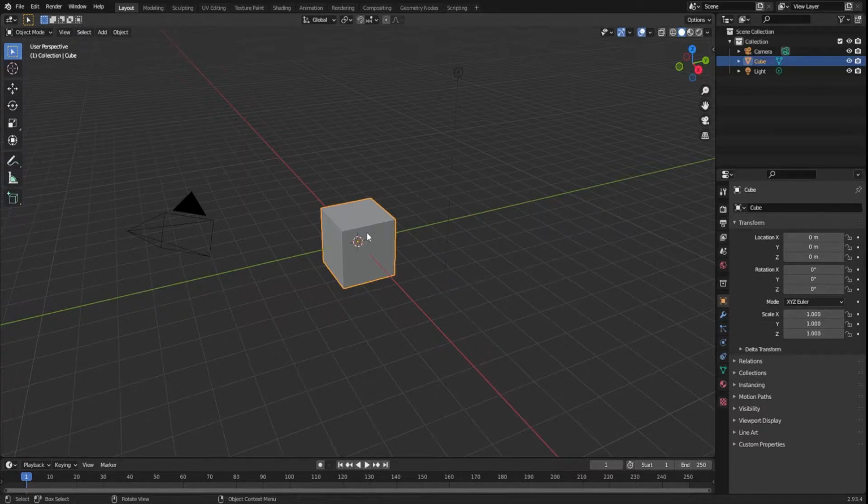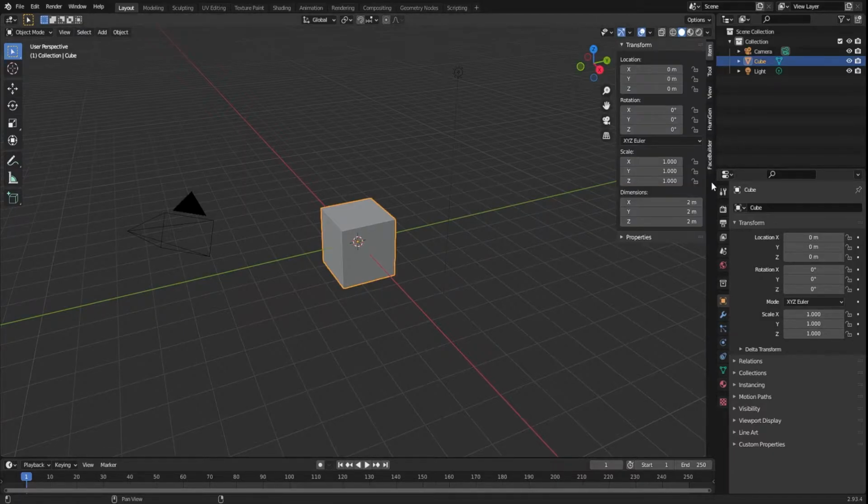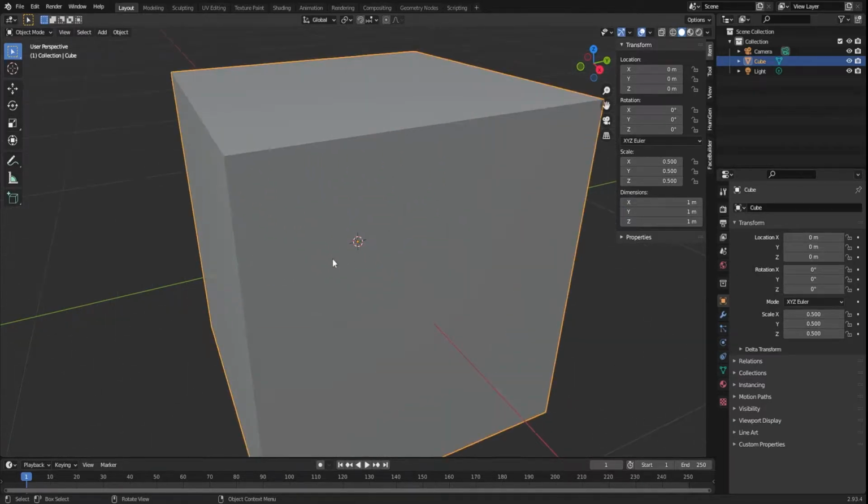First you open Blender and select the cube. I change the dimensions to 1 meter, 1 meter and 1 meter. Perfect, it's a cube, small size.